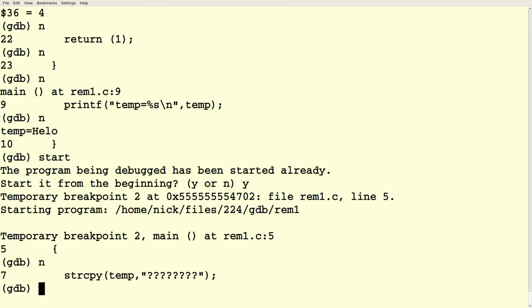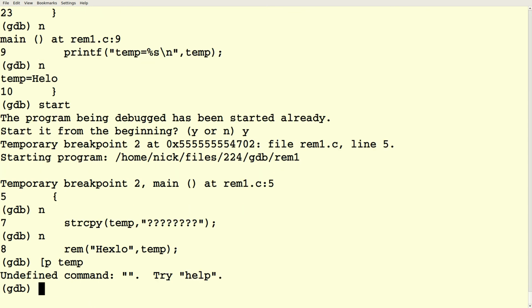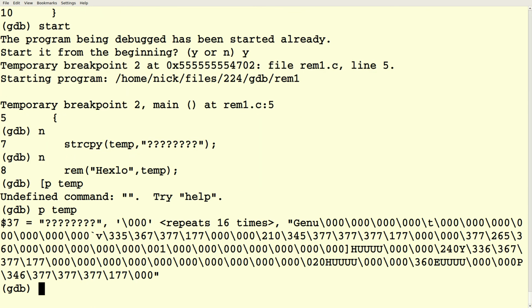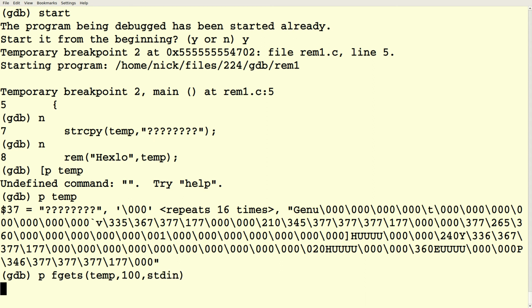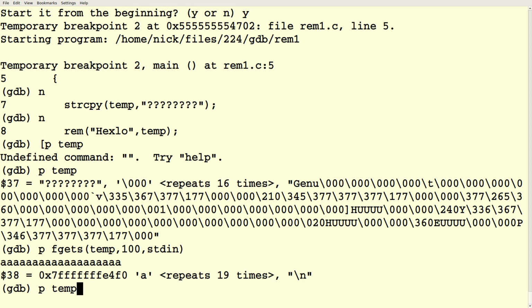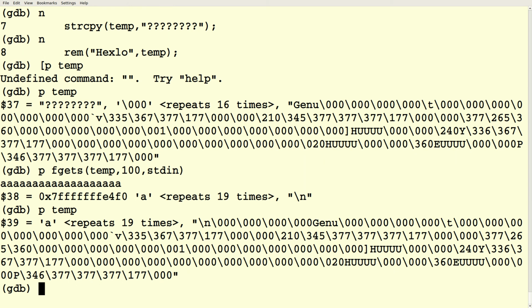So let's go back to the start. We set temp equal to a bunch of question marks. Well, maybe I want to do something different. Maybe I want temp to be equal to a bunch of letter A's for some reason. Here's something I can do. I can say print fgets(temp, 100, stdin). And now it's calling fgets. And it's waiting for me to type something in, like a bunch of A's. And now if I print out temp, it's equal to 19 A's, followed by a new line, followed by whatever's in memory. So you can run functions inside GDB by using the print statement, and that's really powerful.